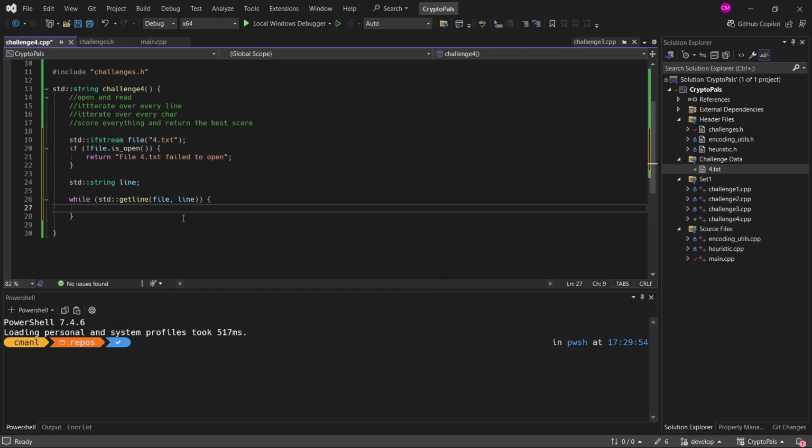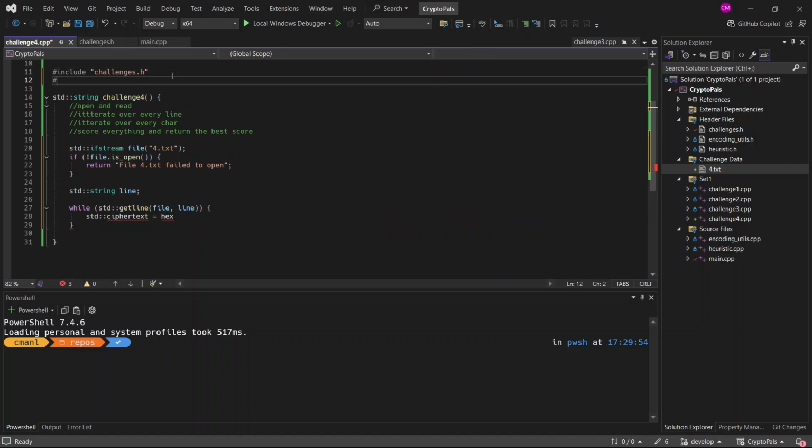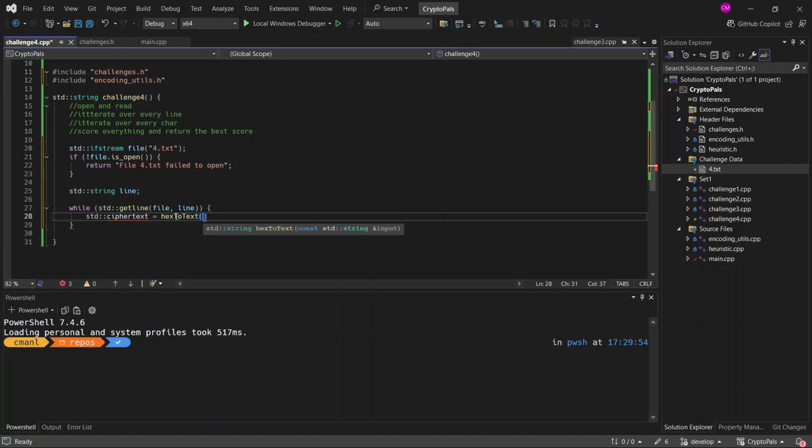Now that we have our line populated, we can start actually iterating over all of the characters. What I'm going to do first is hex decode it. So std::string, I'll call it ciphertext because it is encrypted. Oh, I do need to include our utils header to make sure this works, the encoding utils. Perfect. Then hex to text, and we will pass in our line. That will give us our ciphertext, once I define this all correctly.